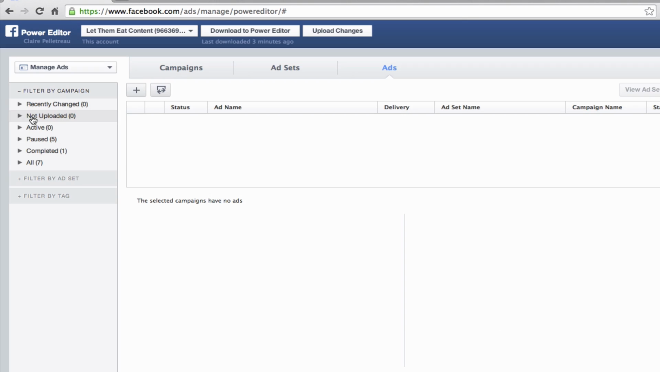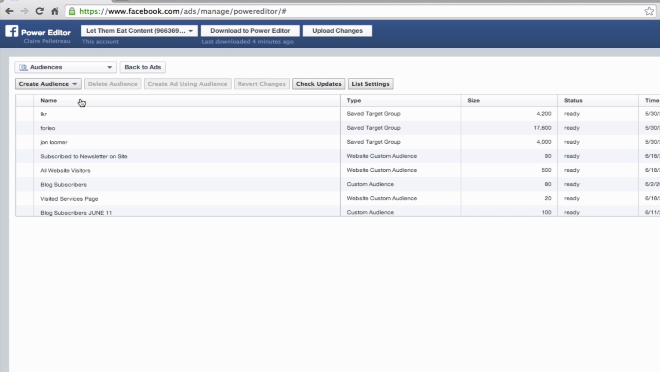So I'm here in the Power Editor. I've already downloaded my info to the Power Editor, which you always want to do whenever you're starting something new, just to bring in all the information of the things that are currently going on in your account. I'm over here, this little drop down from Manage Ads. I want to go over to Audiences. So then I'm going to hit Create Audience and go to Custom Audience.